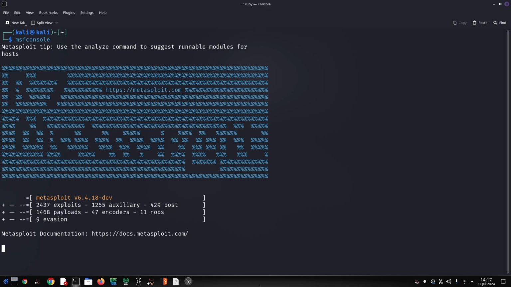Let's cover some essential commands. Help provides a list of available commands. Exit exits Msfconsole. Use selects a module: exploit, payload, auxiliary. Show options displays options for the selected module. Set sets values for module options. Run executes the selected module.